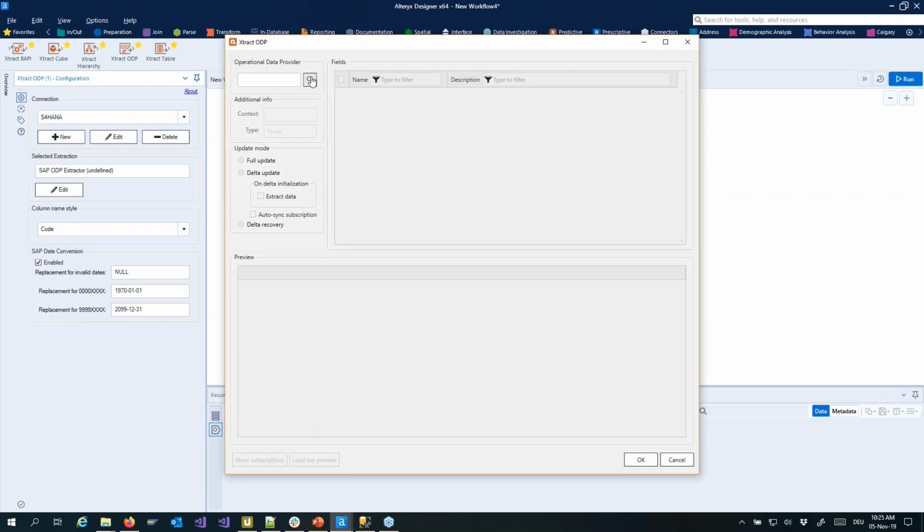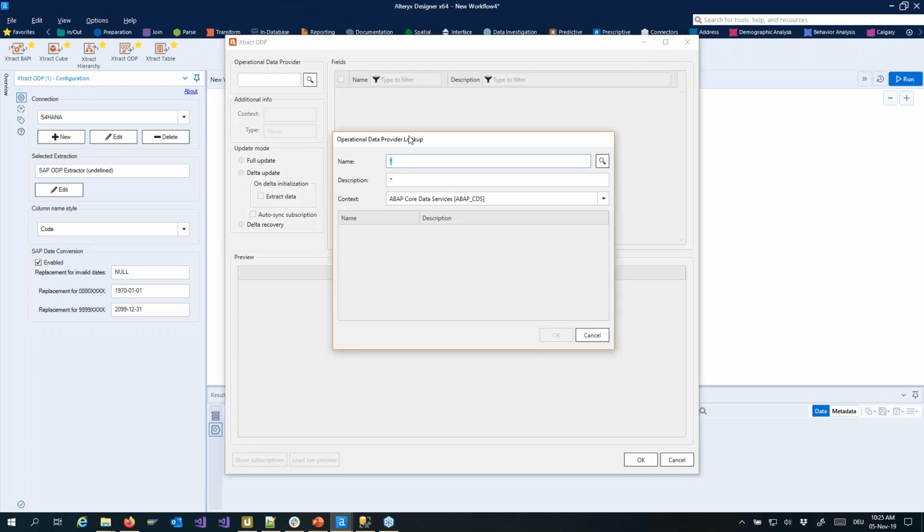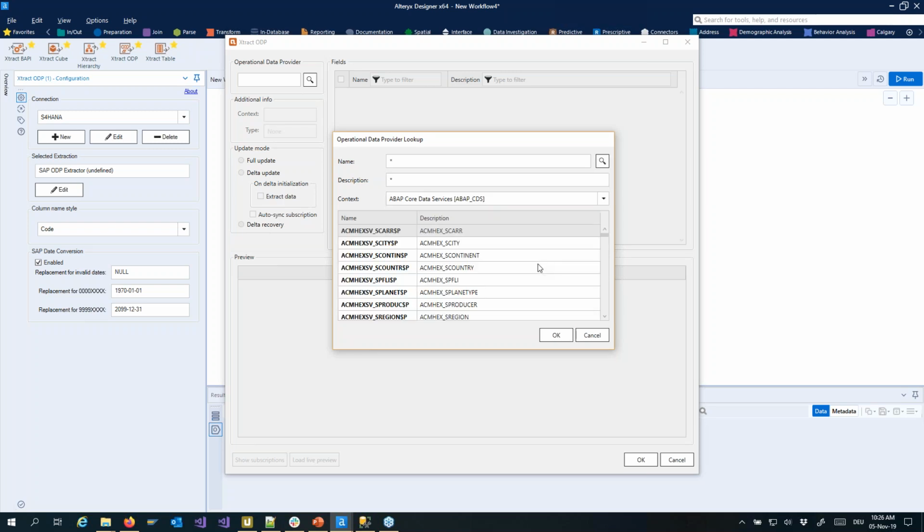And let me click on edit. Now, based on your SAP source system, you have different options, different contexts. So you can extract CDS views, ABAP CDS views. CDS stands for Core Data Services. So that's supported, and you can just search here directly.